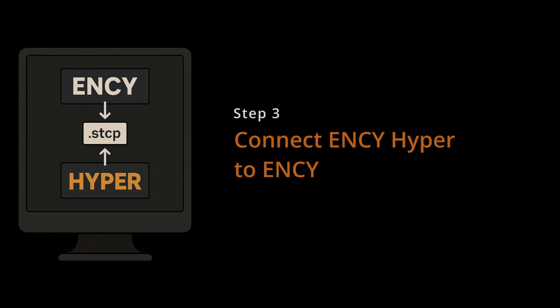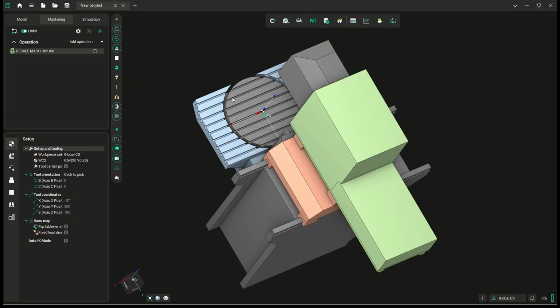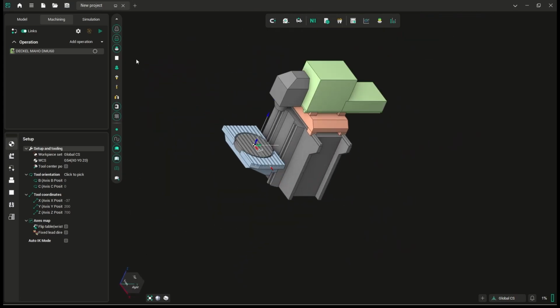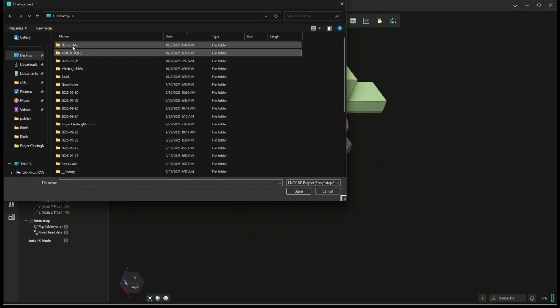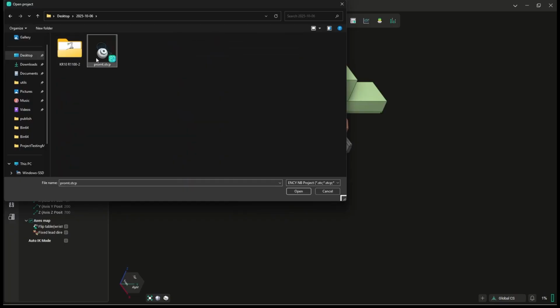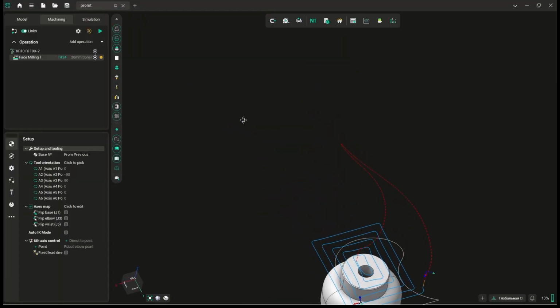Our next step is connecting ENCY Hyper to ENCY and preparing an ENCY project so it can be opened in ENCY Hyper. This step is optional. If you don't need ENCY, for example, you don't have complex toolpaths, you can skip ahead. In this example, we'll look at a milling toolpath.